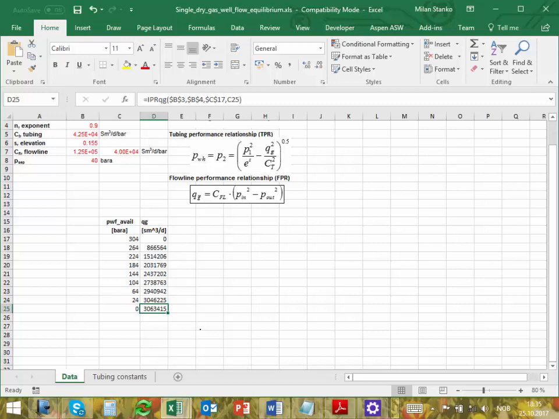Okay, around how many standard cubic feet is that? You have to multiply by 3, is it? Well, that will be some homework. So that's what I call the IPR. We're going to plot it, very quickly.